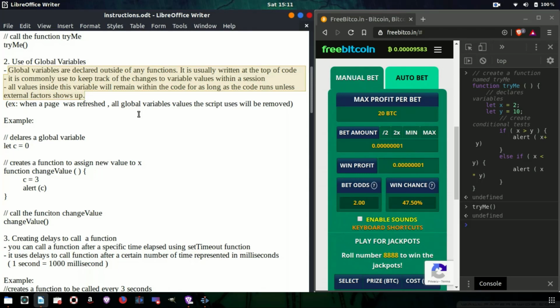All values inside this variable will remain within the code for as long as the code runs, unless an external factor shows up. For example, with a page refresh, all global variable values that the script uses will be removed. In our example, we declare a variable c with an initial value of 0. We then create a function named changeValue. Inside this function, we assign a new value to c, changing it from 0 to 3. Then, provide an alert message to show the output.